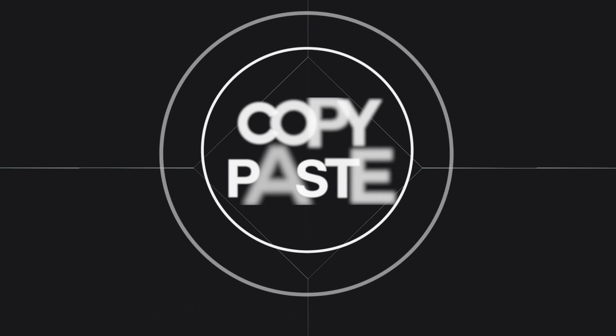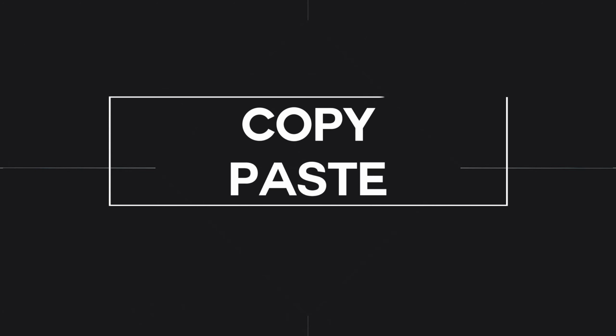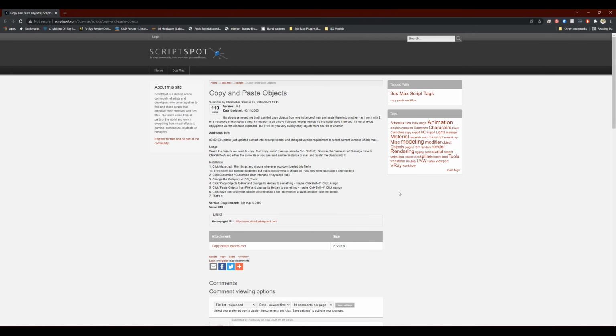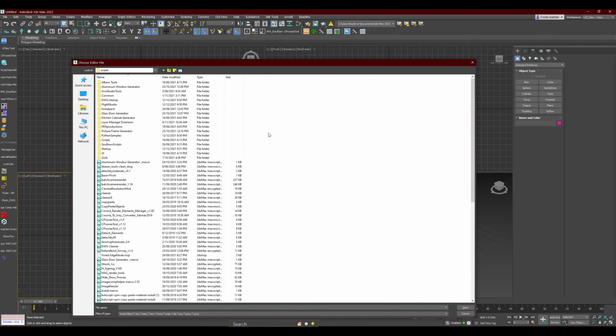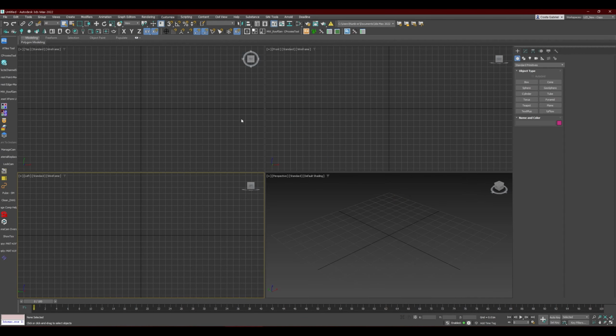Okay, so the first script we're going to be looking at is the copy and paste object. I've got a link down in the description, so if you click that, it'll take you to this website. There's a download link right here, so if you click that, you should be able to get the file. Once you have the file, what you need to do is basically go to scripting, run the script. So that's this one, copy paste object. You should be able to see the script.